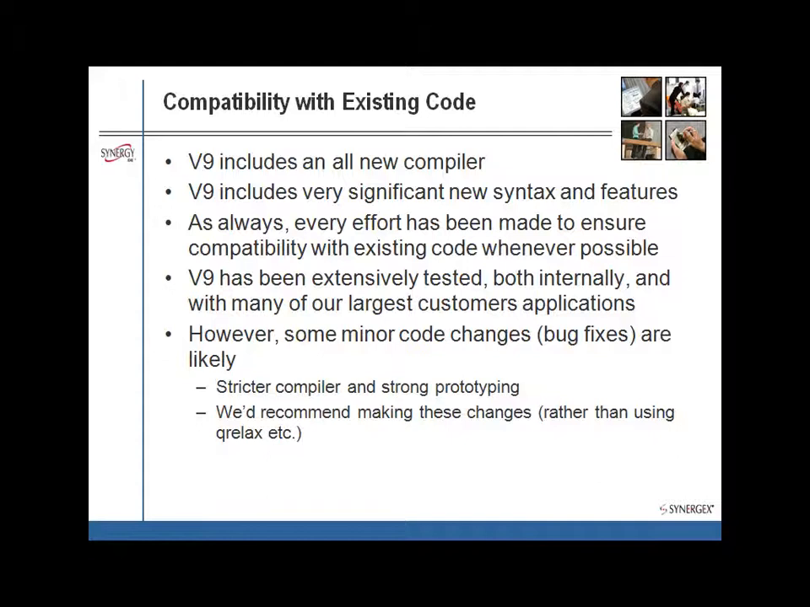However, you should be prepared and expect that there may well be some minor changes needed to your code in order for it to compile successfully under version 9. Many of the things that the version 9 compiler may report when you first compile your code, upon analysis, will turn out to be potential bugs in your application that you didn't know you had. Remember that techniques like QRelax can help you get over the initial hump, but you should really set about addressing any issues which are reported. Your applications will be in better shape and will be more stable as a result of making this effort.